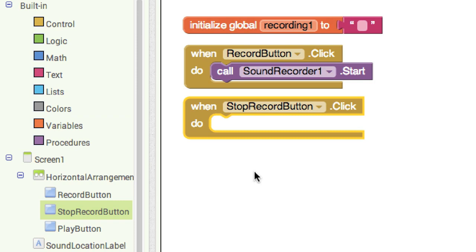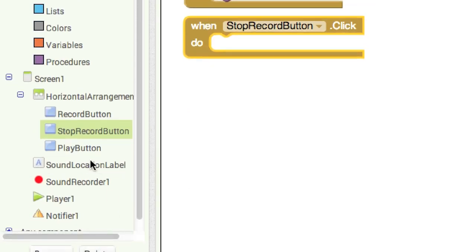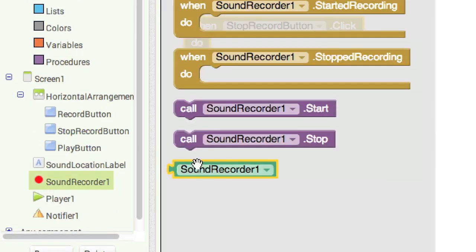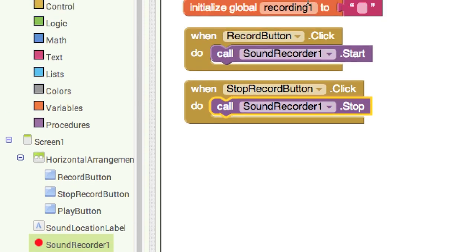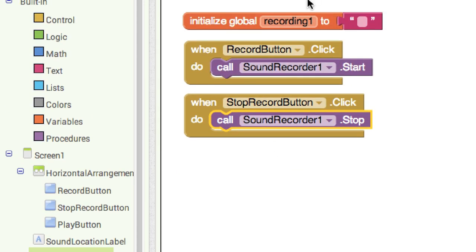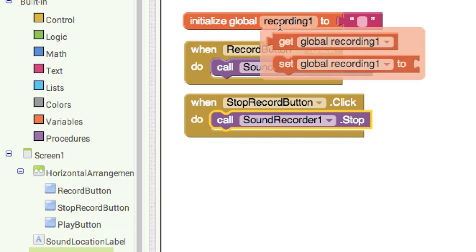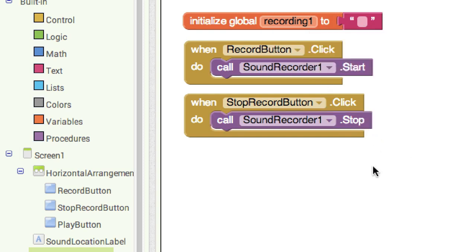And then what are we going to do with it specifically? We are going to come down here to sound recorder, click on that, and all these blocks and everything here, in the description I have a link to all of them. It might help to have them in front of you. Drag that, we're going to stop it, but then after we stop it, we are going to set the sound location label with the global recording. This guy right here, all this is, is the location for the recording.